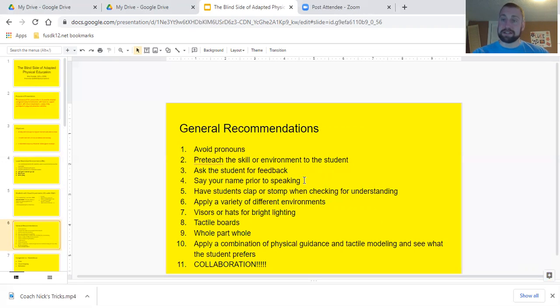Also, if the student is still a little unfamiliar with you, if this is a newer student who's visually impaired, it's important to say your name prior to speaking to them, because if they can't recognize your voice, it's going to be hard for them to identify who you are.